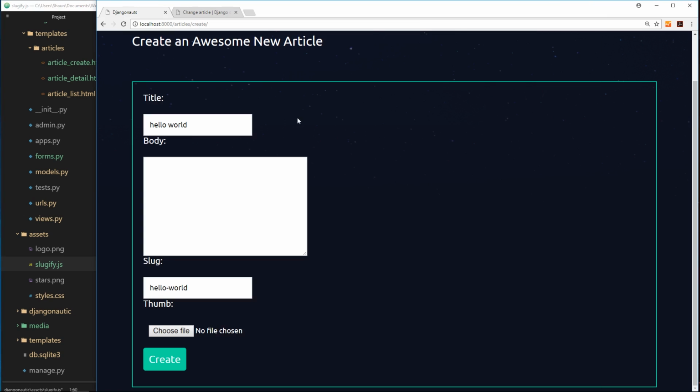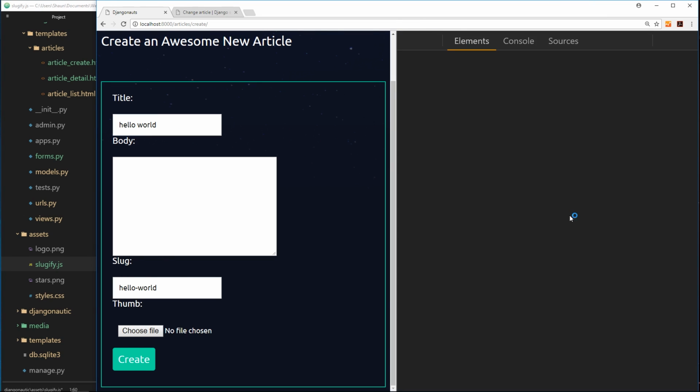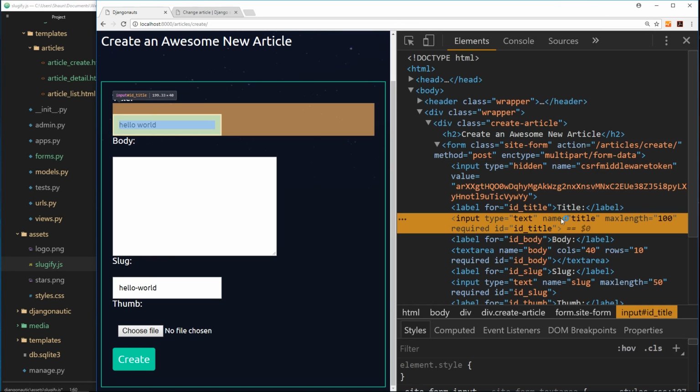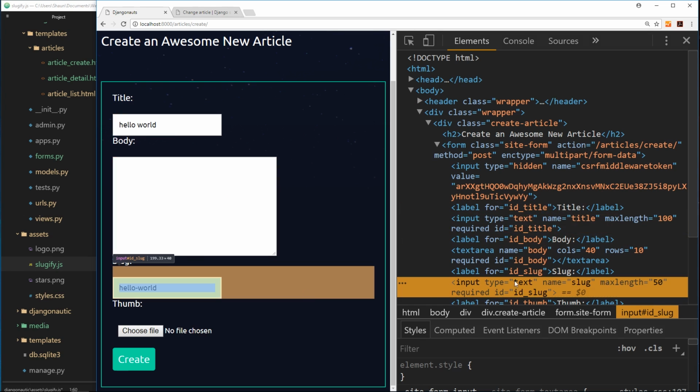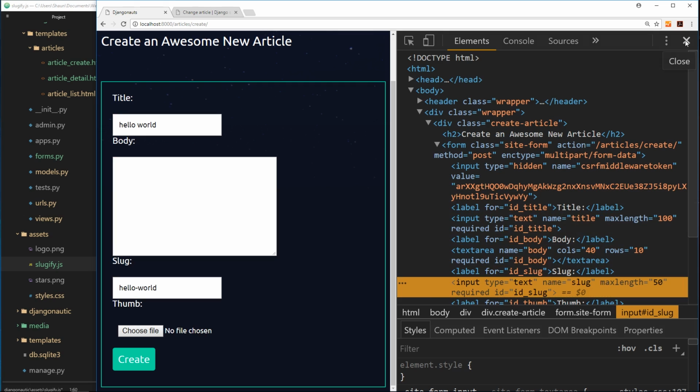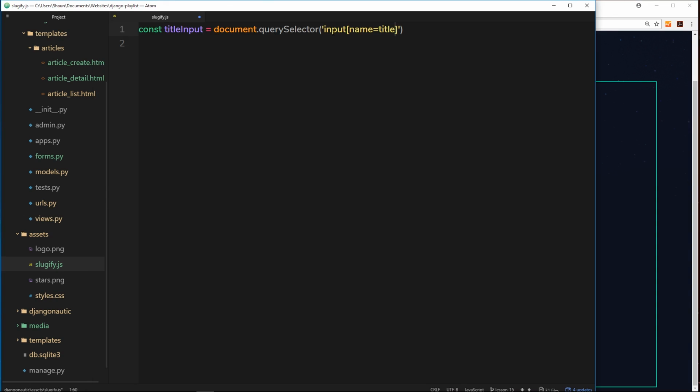So if we right click over here, then you're going to see that this input field has a name property of title. So we're going to grab that one right here. Likewise, this one has a name equal to slug. So we can equally, just as easy, grab that. So let's copy this, change it to slug input. And then this will be name equals slug. All right, so now we have those two fields.